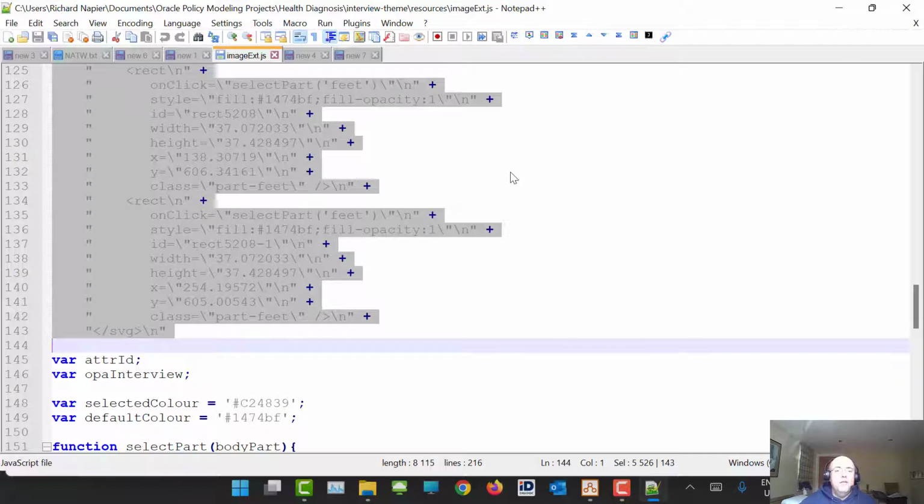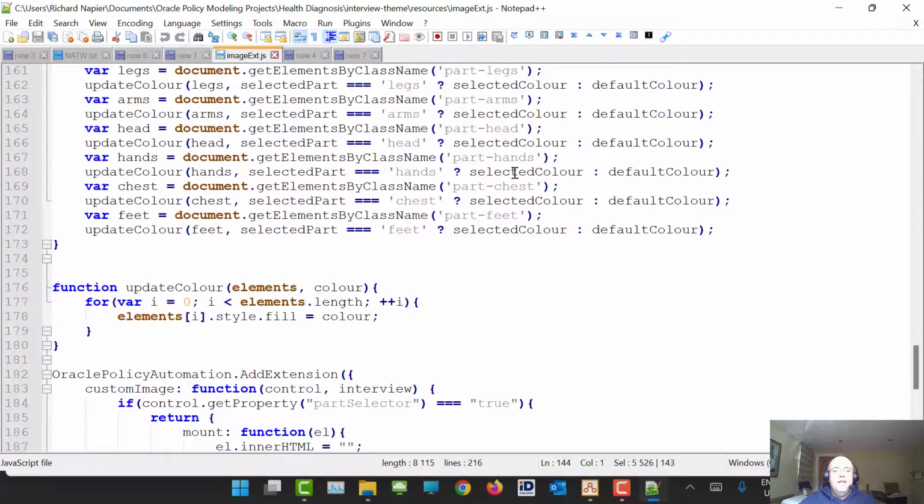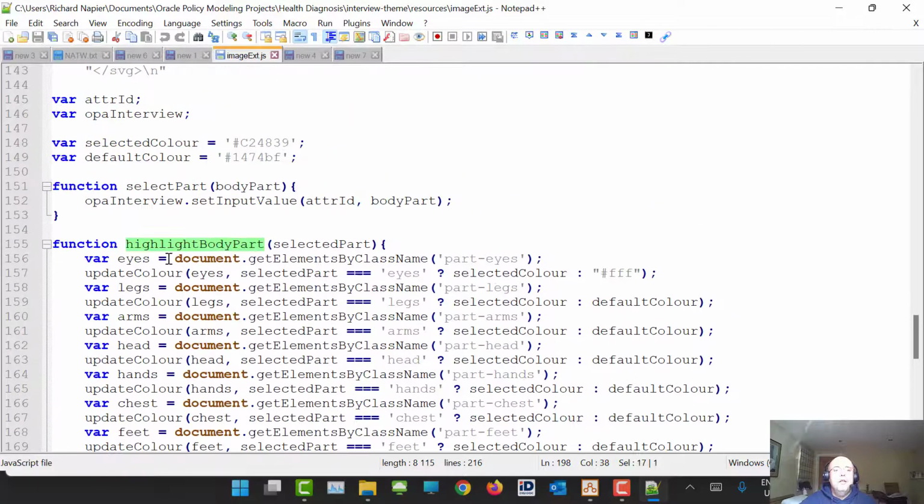It's going to be a little unwieldy, but for the demo, it's absolutely perfect. And then when it comes to the demo, you probably saw this highlight body part. So we're going to colorize a part of the body when you click on it. How are we going to do it?